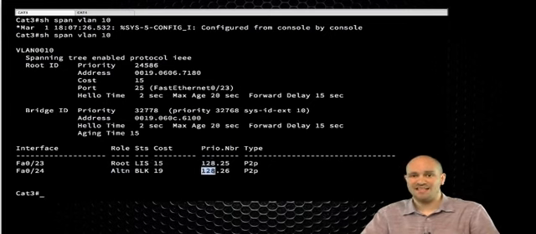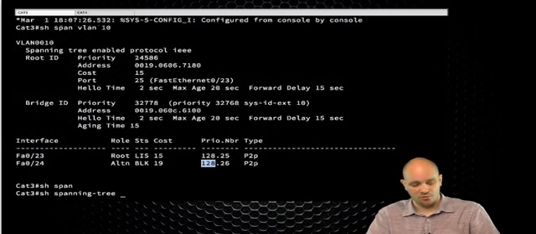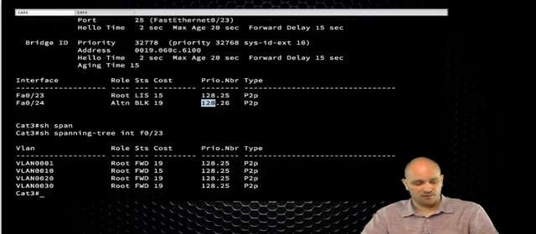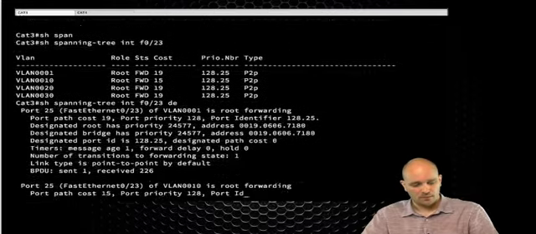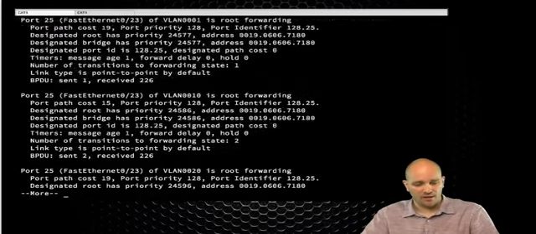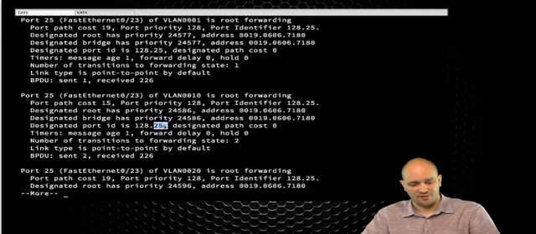If you want to see the designated port's priority, what you actually have to do is show spanning-tree interface FastEthernet 23 detail, and here in VLAN 10 we will see that the designated port ID is 128.25. So this is showing us the remote port.